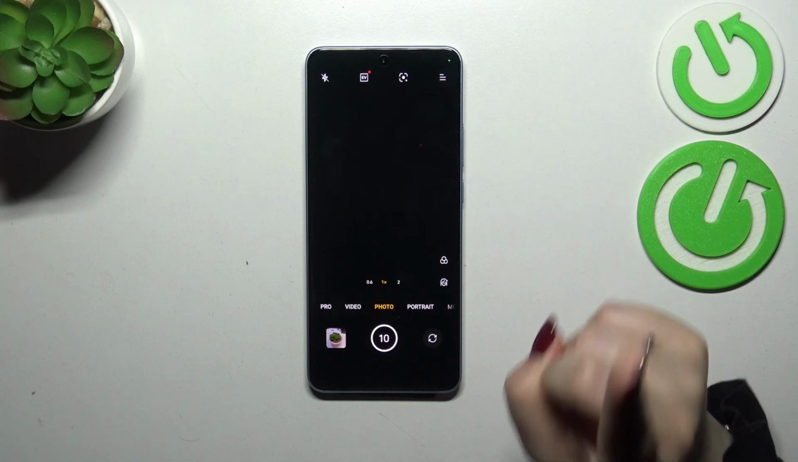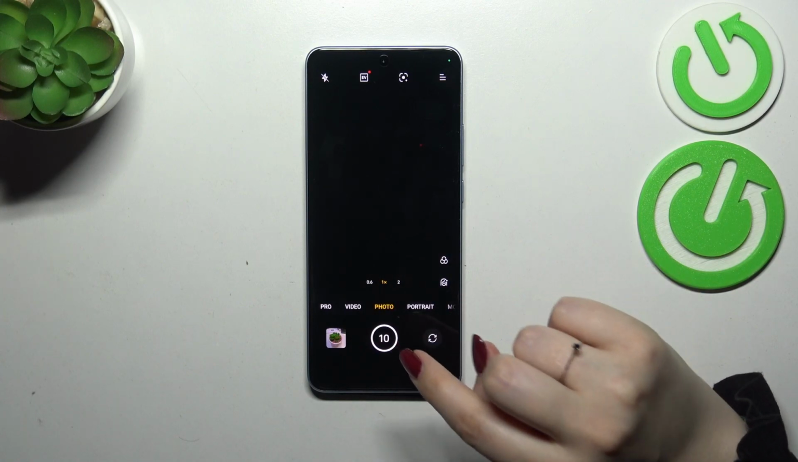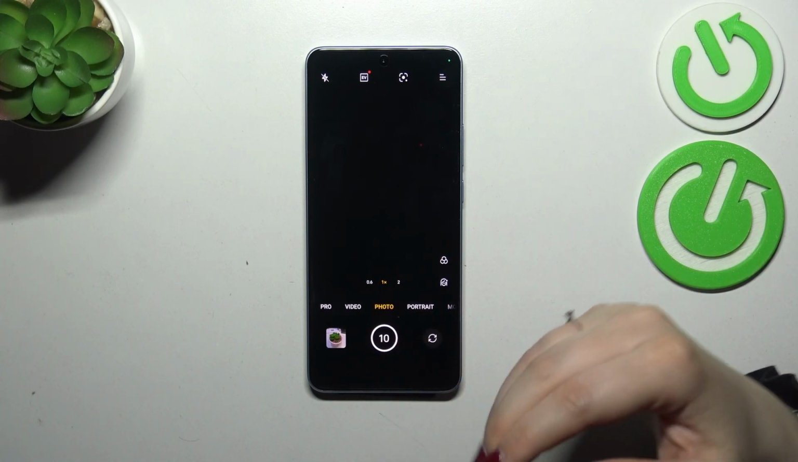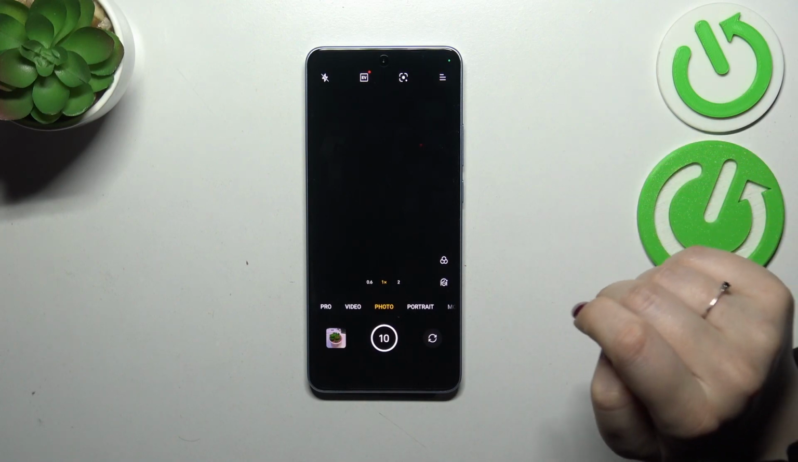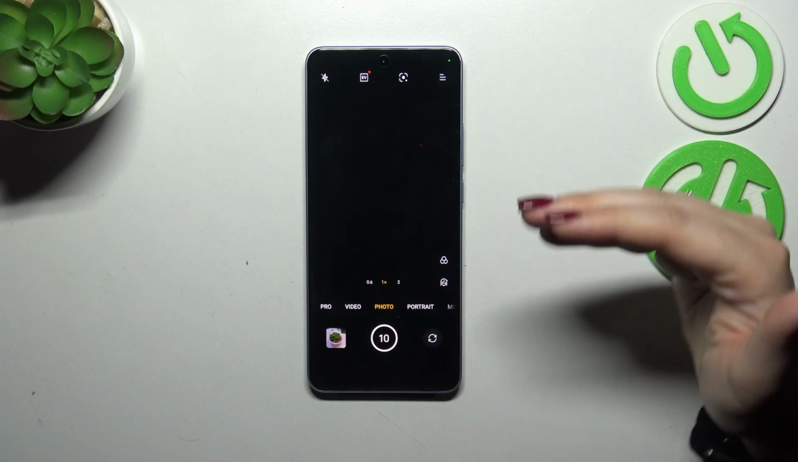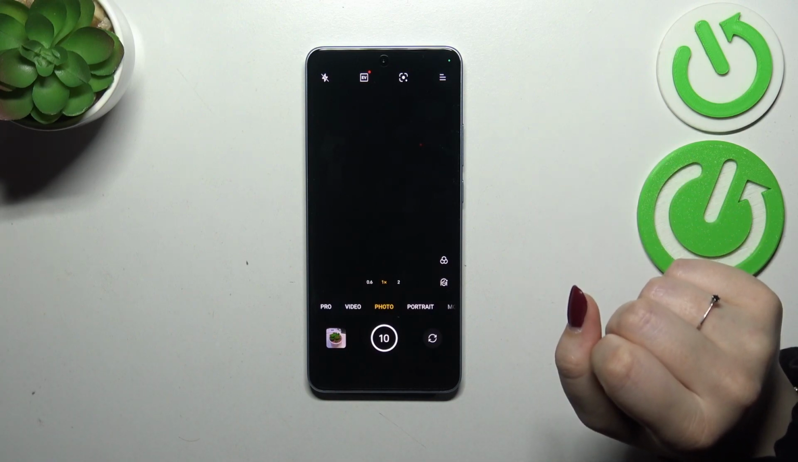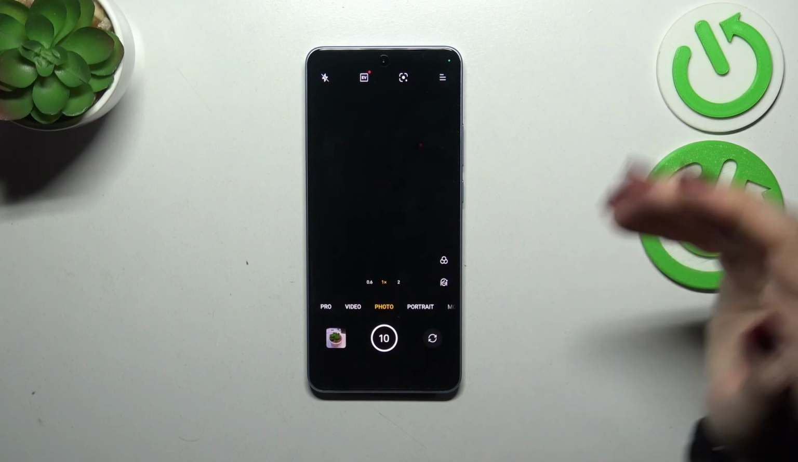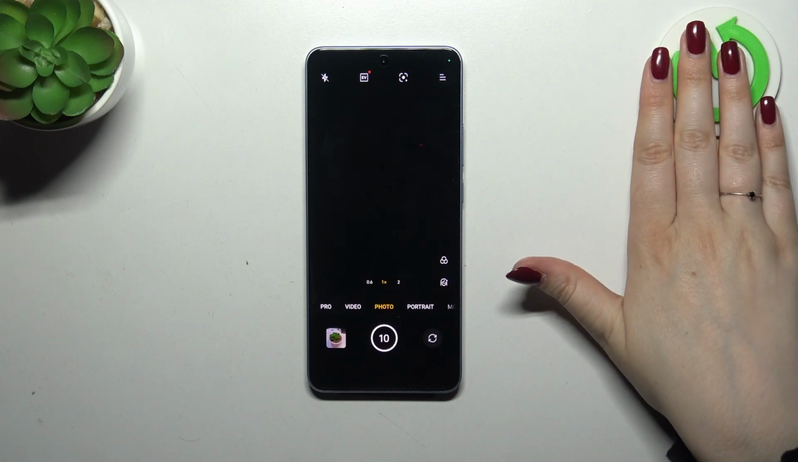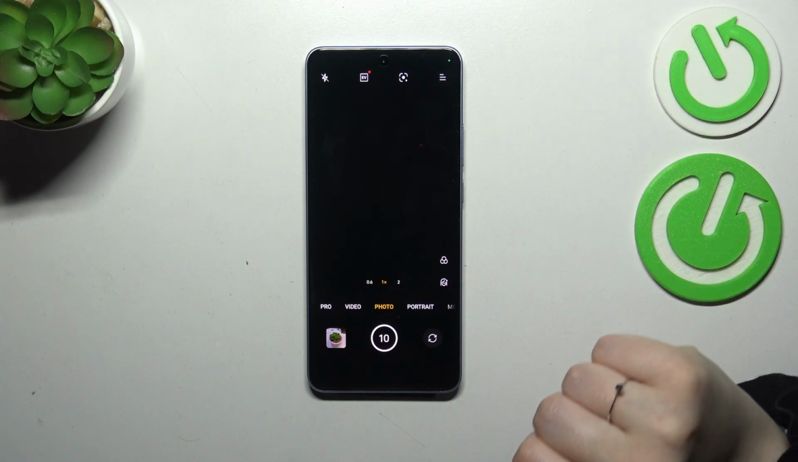What is more, and it is a really nice touch, we've got the timer set inside the shutter button, so you can always quickly check whether you've got the timer set or not without the need to enter the settings. So you will not be surprised after tapping on the shutter button and seeing that your device is counting down.